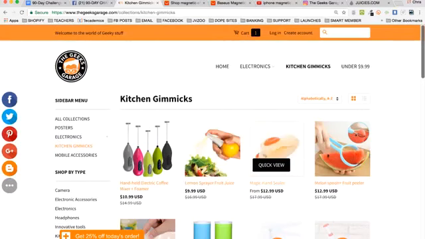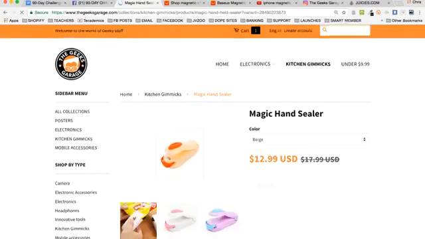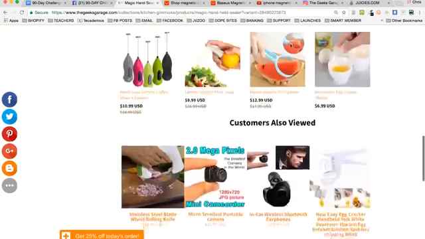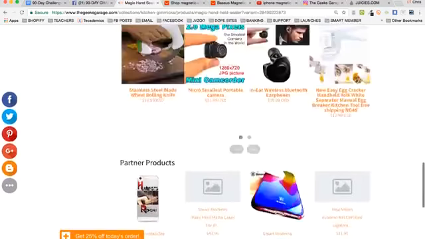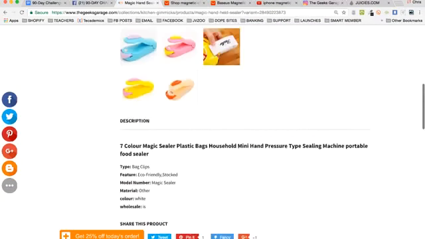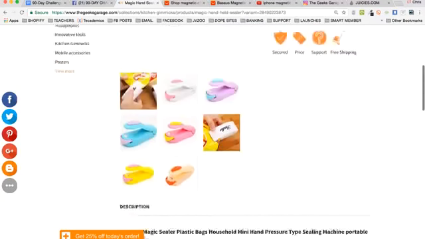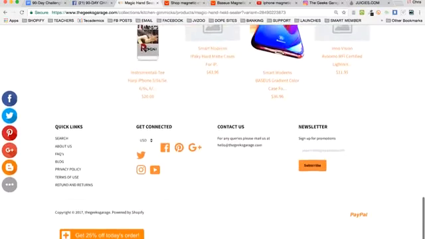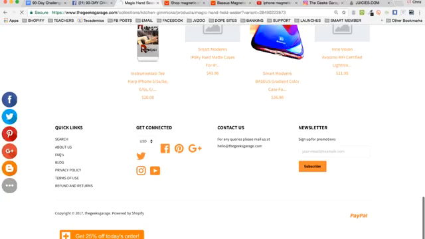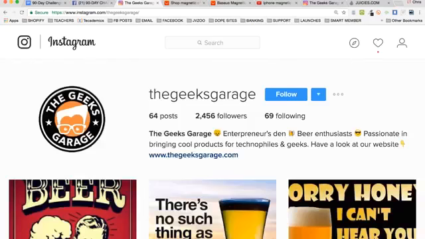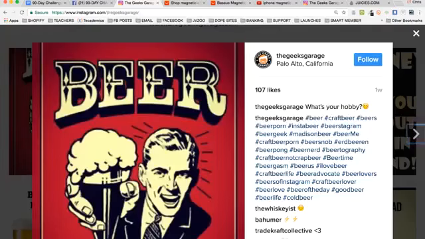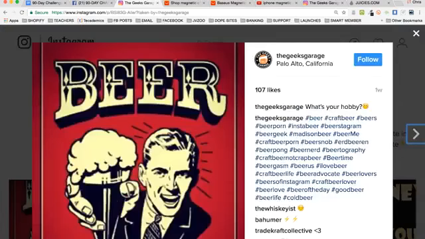Maybe they have their own inventory. But it looks like they were selling this Magic Sealer for $12.99, and it looked like they were selling it with videos and stuff like that, right? That's just an example. You can start to learn how they're selling products by using these. Okay, so that was just clicking on their YouTube. Let's click on their Instagram now, the Geeks Garage, and let's see what they're doing. Okay, they got these like beer. You can go to each one even. Let me see. Let's click on them one at a time.